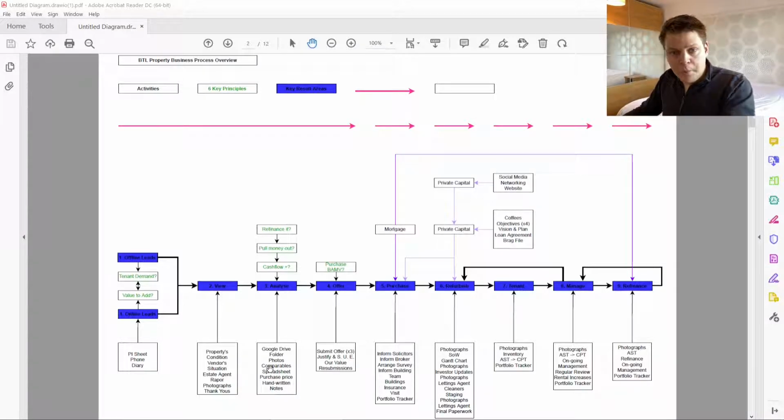Then you're going to be looking at your comparables in the area, and I've done episodes on that. You also then want to do your financial analysis on the spreadsheet, and I've done an episode on how we do that. And then you want to arrive at a purchase price. How much are you willing to pay for this property?